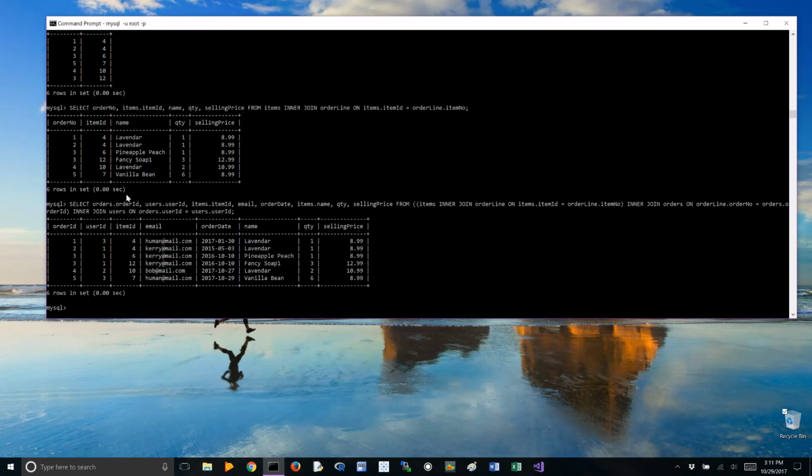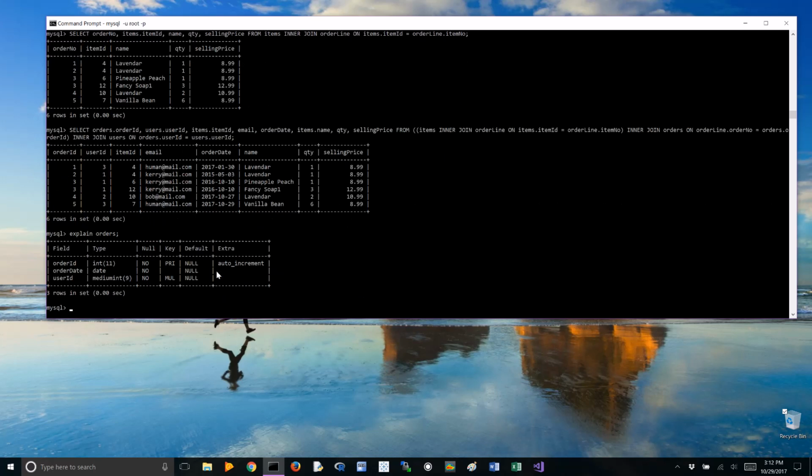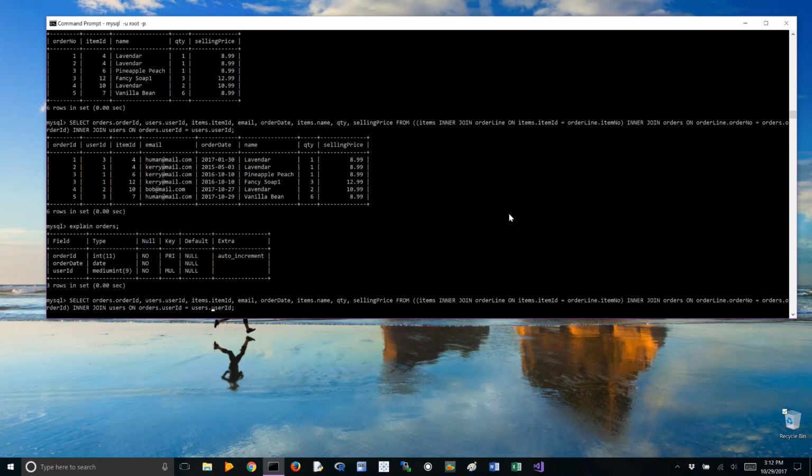And this is what we were trying to go for. I wanted to see the email from the users table, the order date from the order line table, the name from the items table, and the quantity and the selling price from the order line table. Or maybe this was from the orders table. Let's see, explain orders. Yeah, so this is from the orders table. Now, I wanted to include all of those IDs just for clarification purposes, but to be honest, they're really not necessary, so I'm just going to delete them.